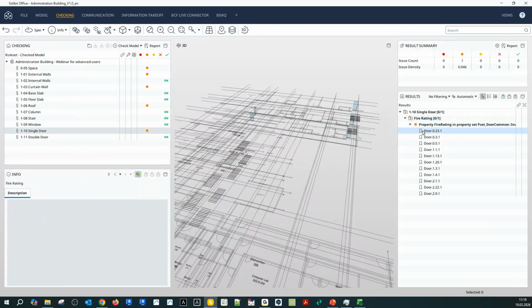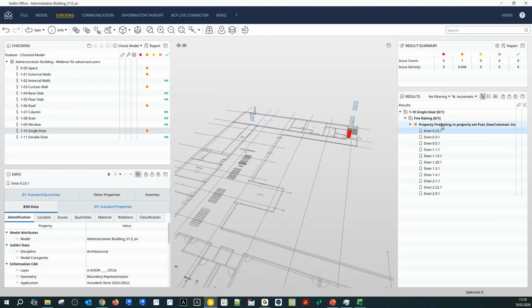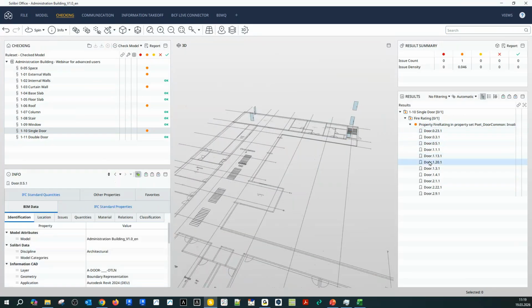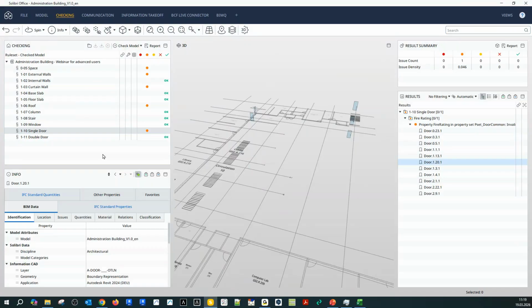And when we look, okay, the message says we are using the wrong value. We are using the value F90 for fire rating, but we have to use an enumeration list. We have to use the T classes, T30, T60, T90, or T120, and so we get these issues here.